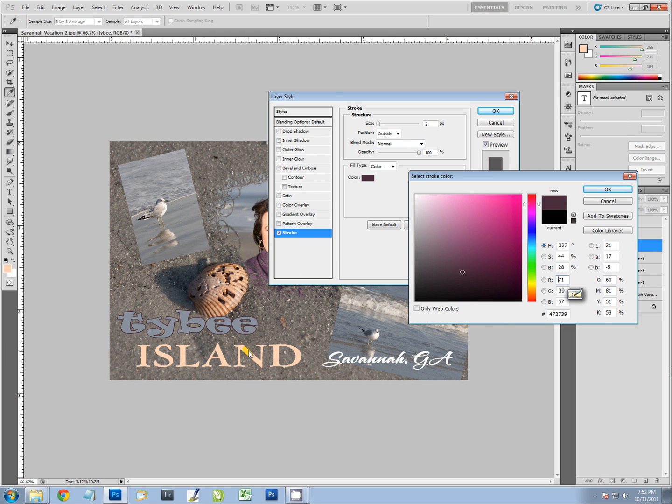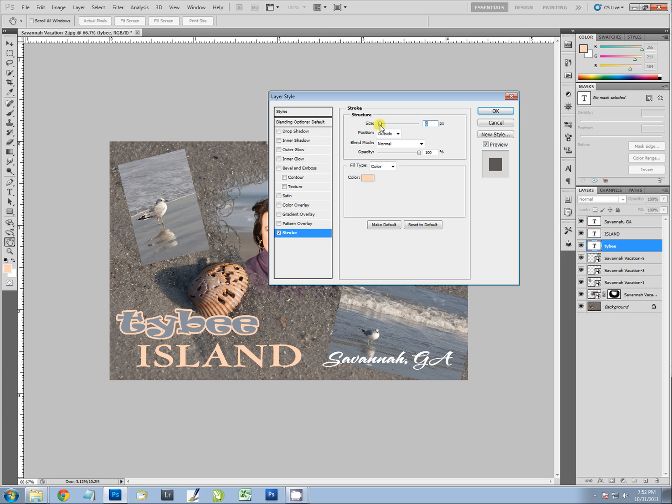Actually, you know what I'm going to do? I'm going to use the color from Island around it. That might be fun. And then I'll just bring that up. Whoops, I have to say okay. And then I'll bring that up about like that.